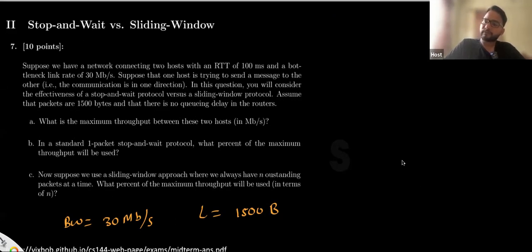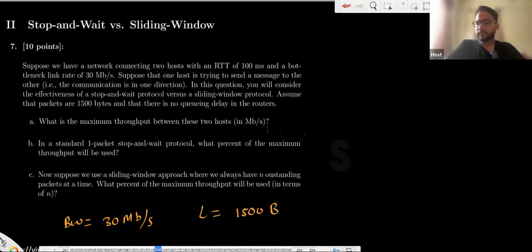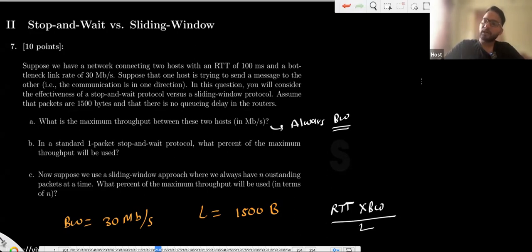Maximum throughput is always bandwidth, right? It is always bandwidth when the efficiency is 1. So basically, if you are very efficient, and you do not have any other limitation because of the sequence number or anything else, then you can send all of the packets that are required in how much time? In RTT time. In this time, how many packets can you send? You can send these many bytes. If you want the number of packets, you can divide by L. So these many packets you can send in RTT time.